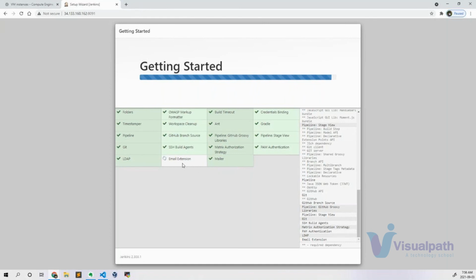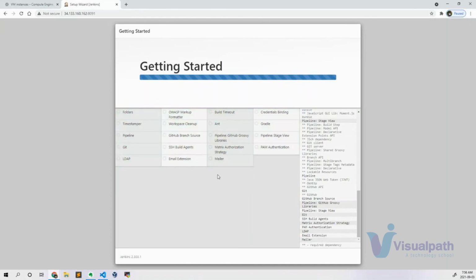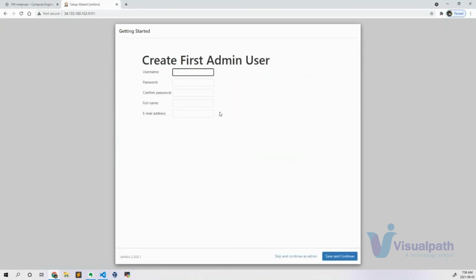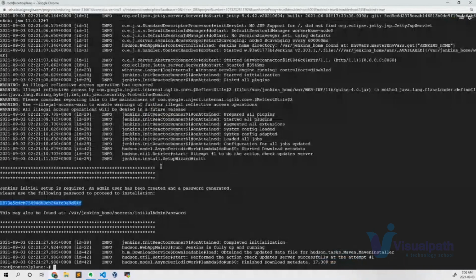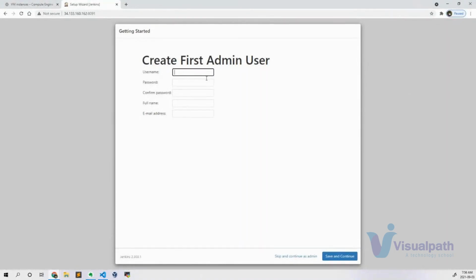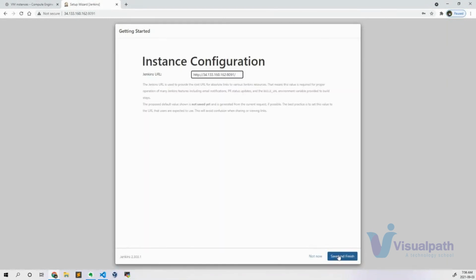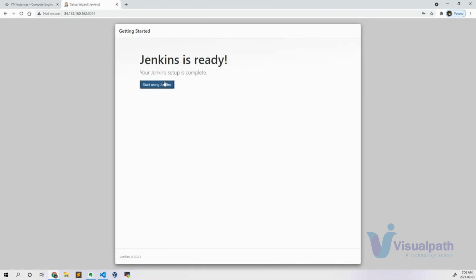It's almost done. The last plugin is done. You know this, right? Once we create this, this file will no longer be available. It will get deleted automatically, as it is only for the initial setup. So now let me create something. I'm giving the username as the password itself, and the email. Then save and continue, save and finish, and then start using Jenkins.